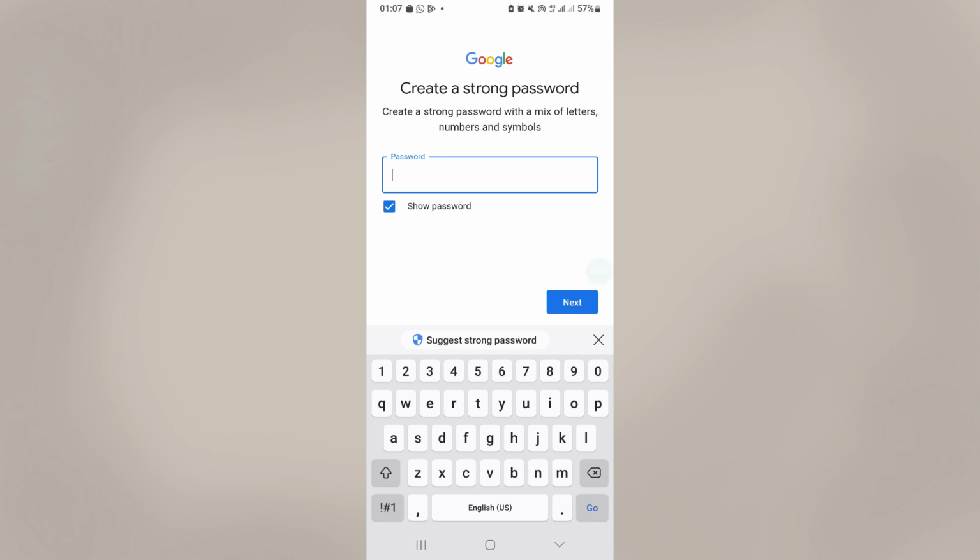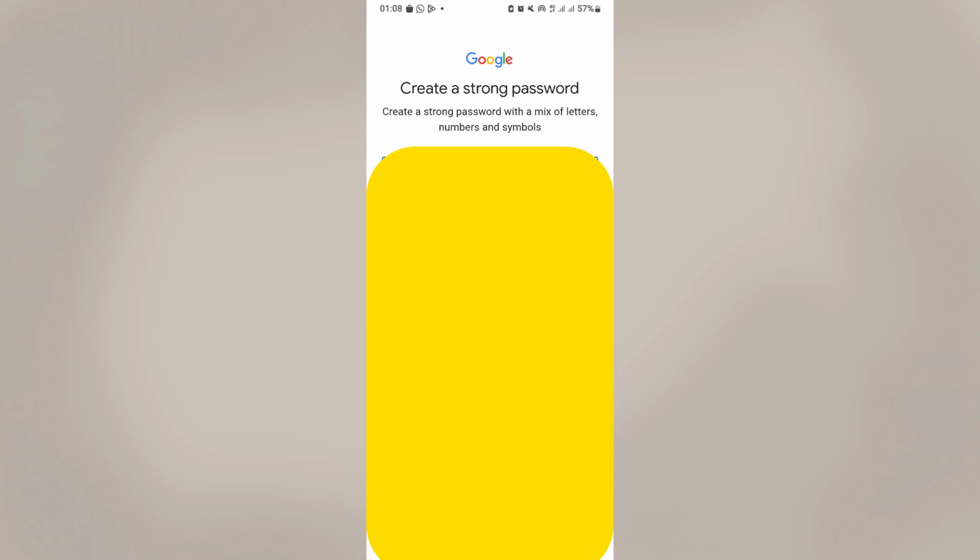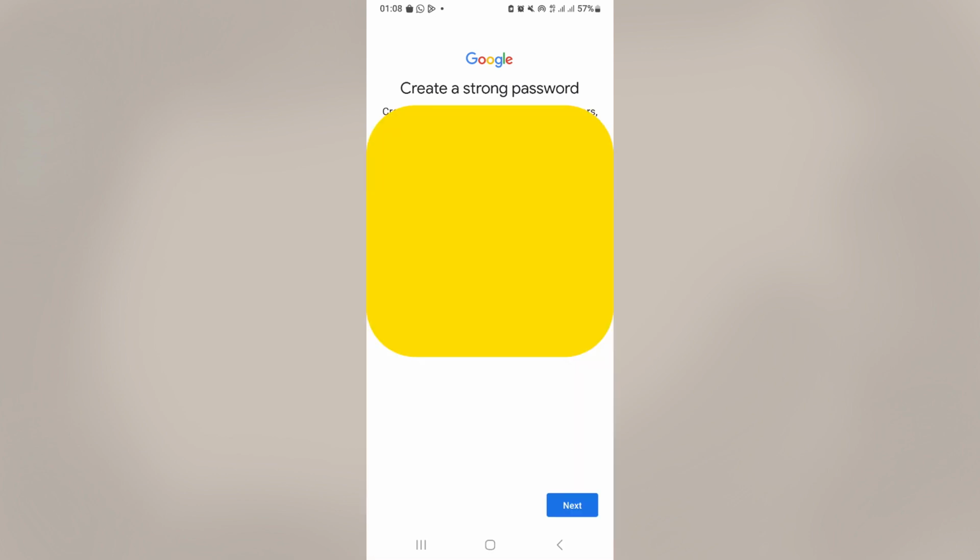Now what you're going to do now is that you want to simply enter your password. So you want to simply create a password for your email or Gmail address. Once you're done creating your password, simply click on the next option again.